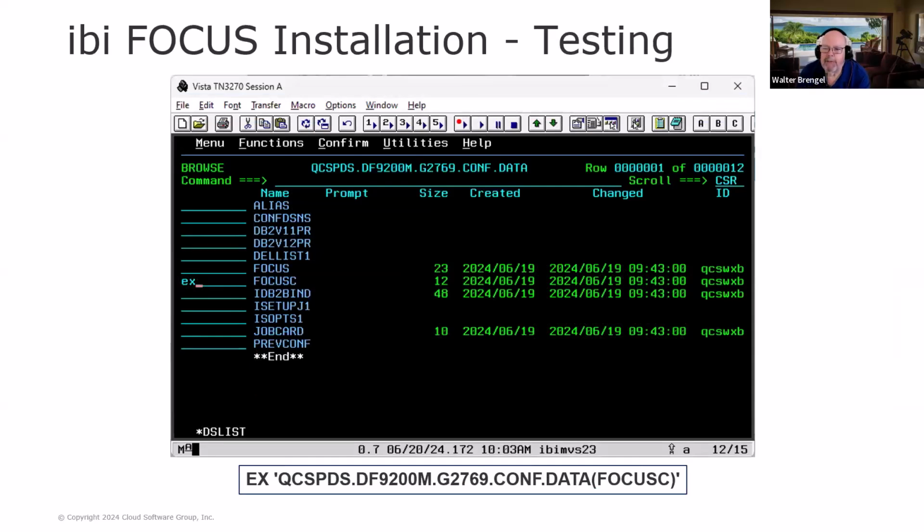If you look at the conf.data, we have some members in here that are already done for you. If you have DB2 and you're connecting to DB2 using CAF, well, you're going to have to run IDB2 bind, which is the 7.7 and higher equivalent of GenFDB2.